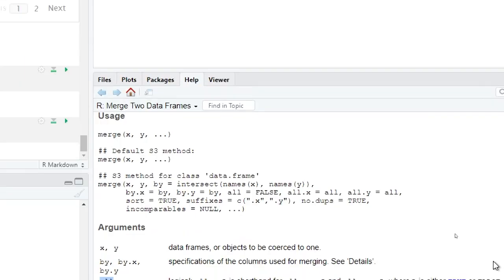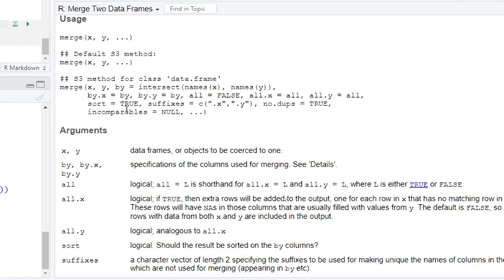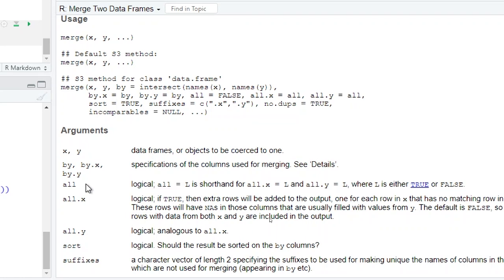Let's look at the documentation for a sec. Observe that I did not specify by and I did not specify all. By default, if you do not specify all, R assumes that you're working with an inner join. By default, by takes on this value right here. It is equal to the intersection of the two names of the data frames that you provide into the merge function. What does that mean?